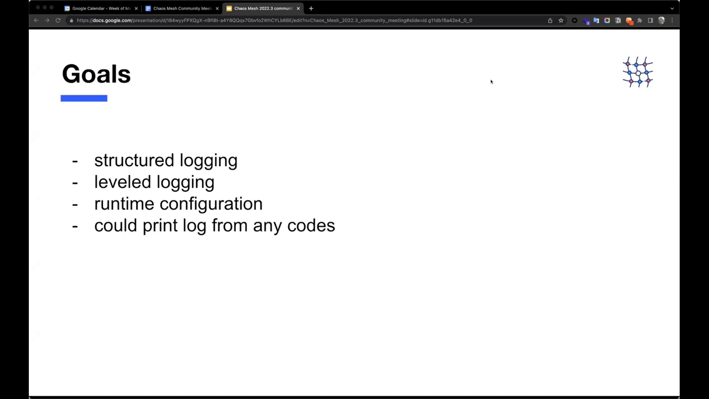There are several goals of refined logging, including the format of the logging. We will use structured logging and multi-level logging. And also there is a guideline about which level I should use. The logger could be configured at runtime and improve the developing experience, like developers could print logs from any line of code.